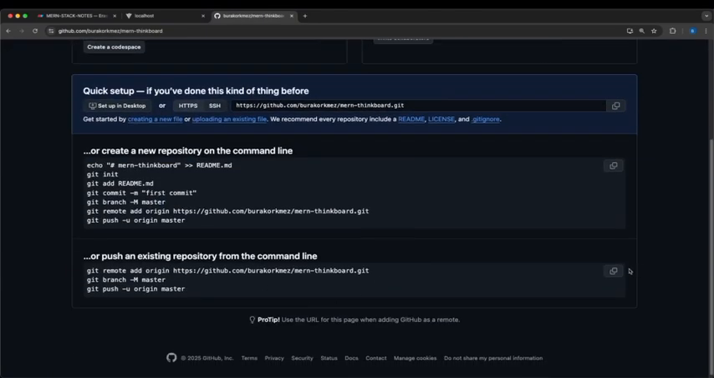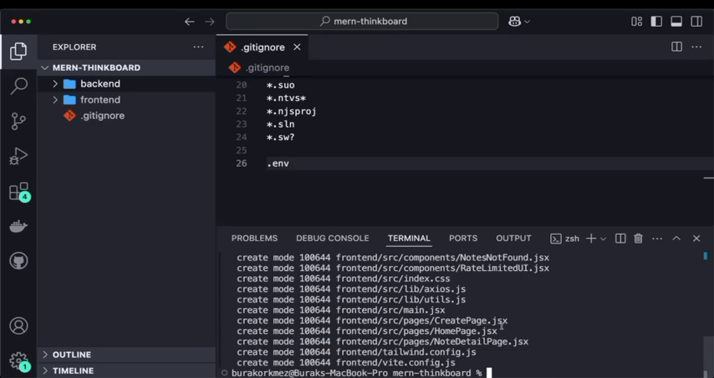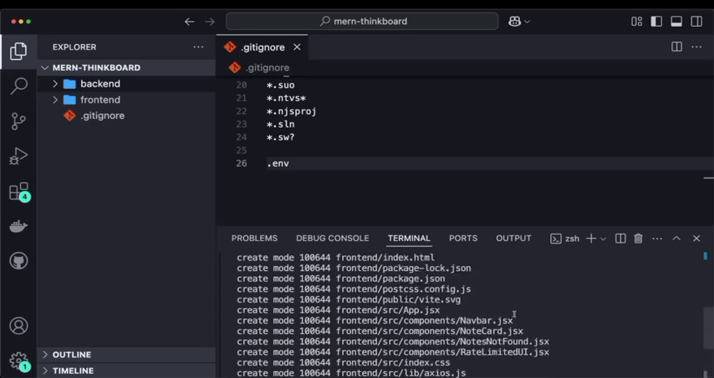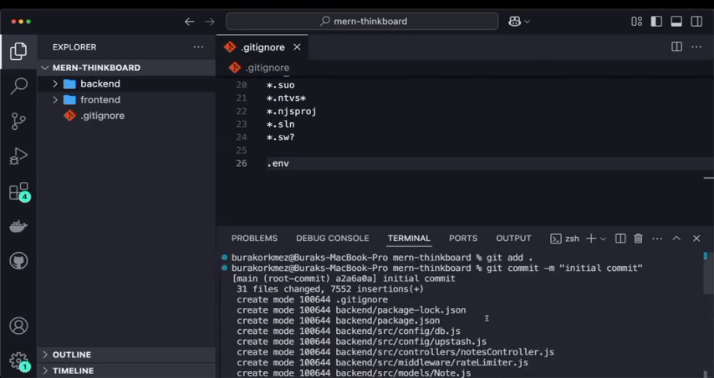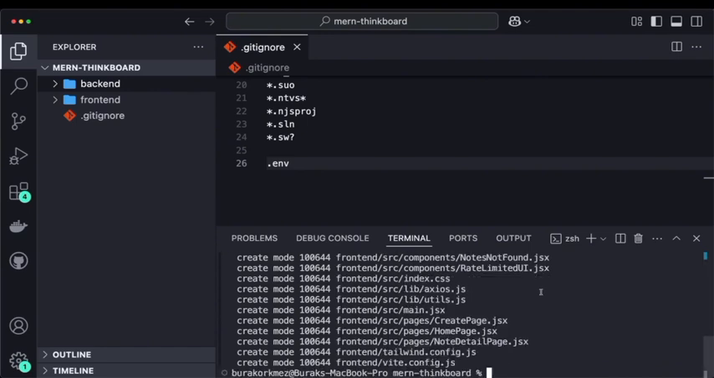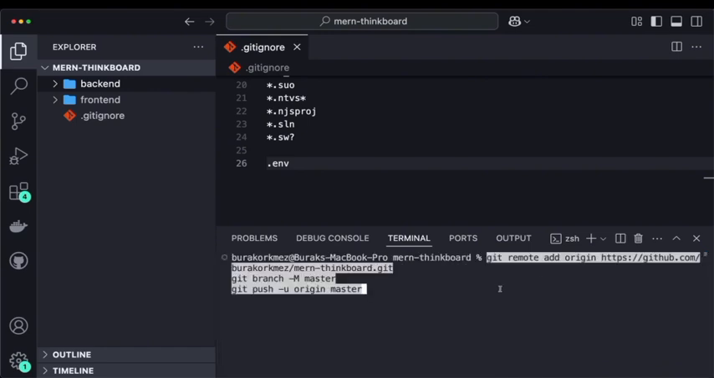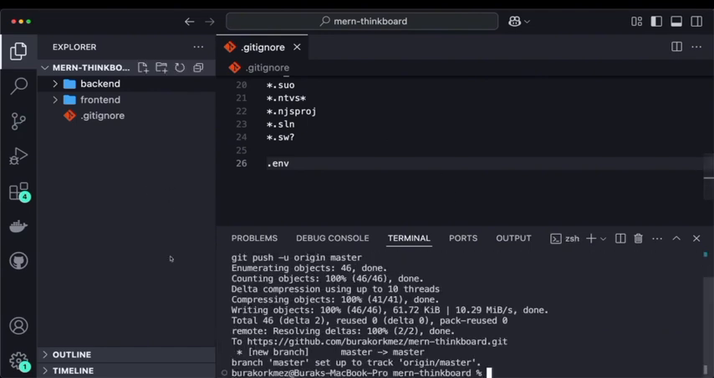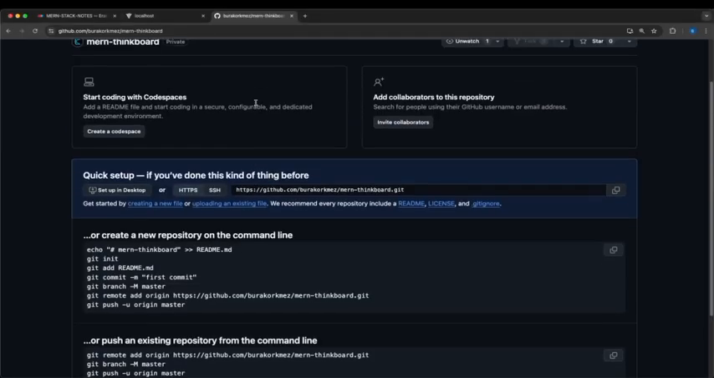Now I'll just go ahead and copy this, because we already added our commits, right? We committed our changes, and I think just a couple of seconds ago I said it'll be in the staging area, but not really, it's been committed, right? Okay, so let's just paste this in. It'll take everything that we have and push it to this repository.